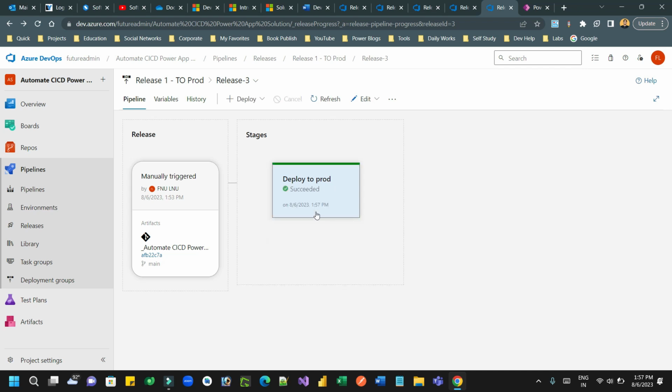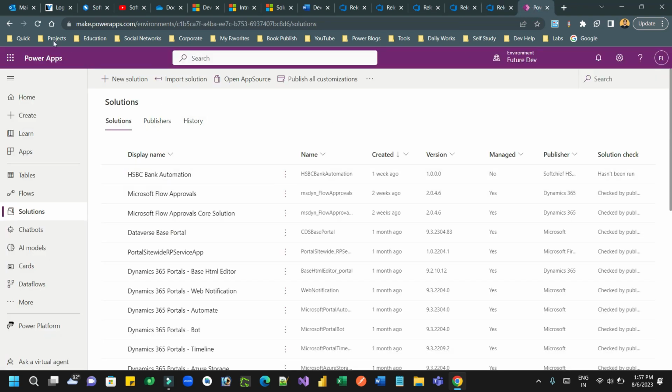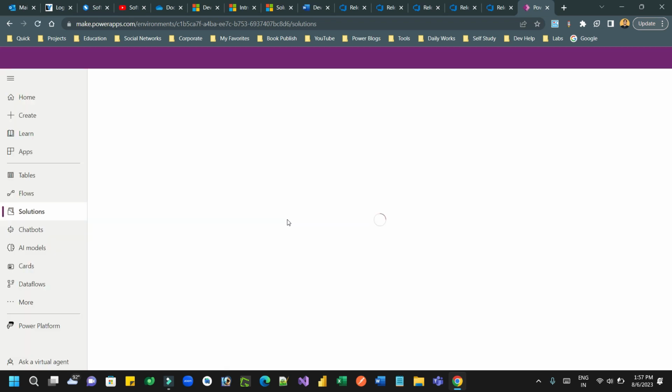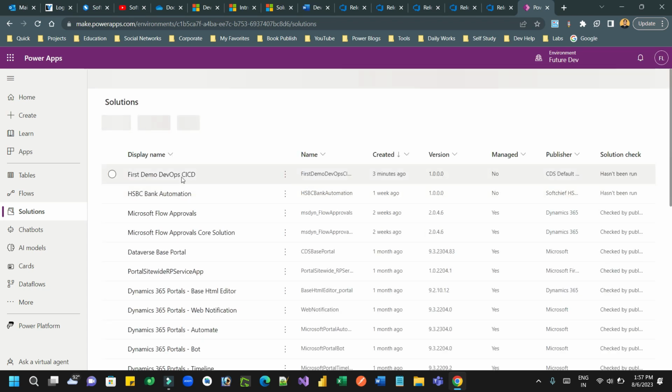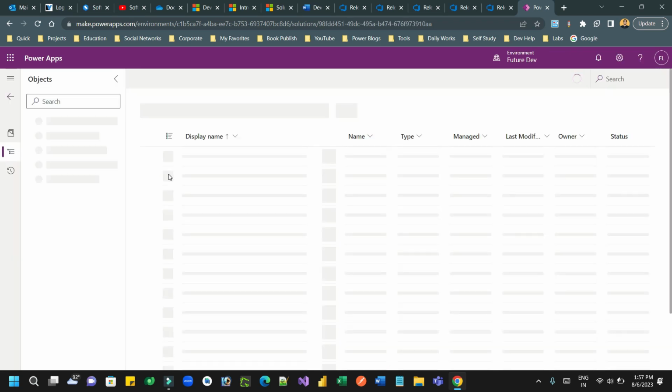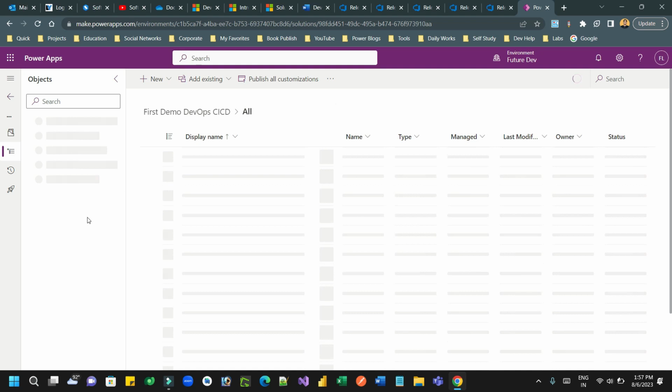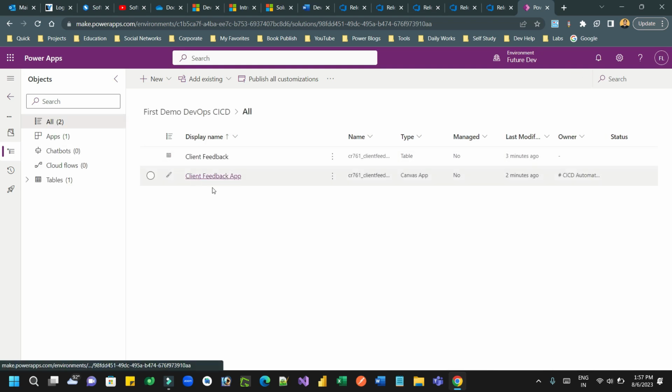Okay, now it is succeeded. Deploy to production is succeeded. Okay, and if I go to the target environment and refresh this, now I can see the solution that is imported here. So this is the solution that is imported and published, which contains components like the Canvas app and the new entity that is imported, right?